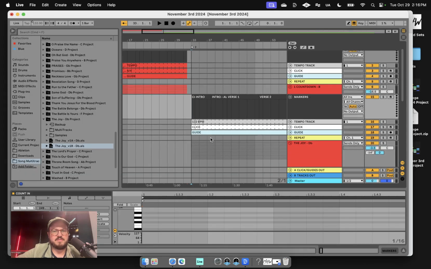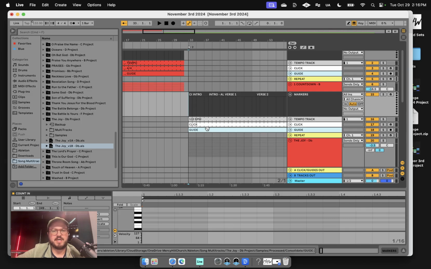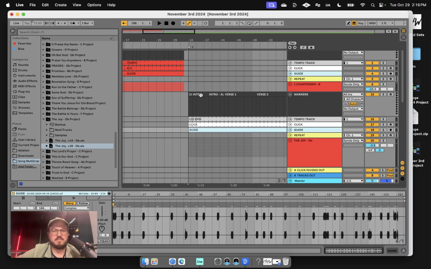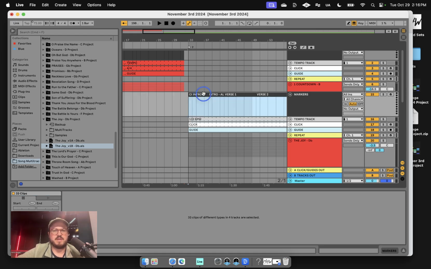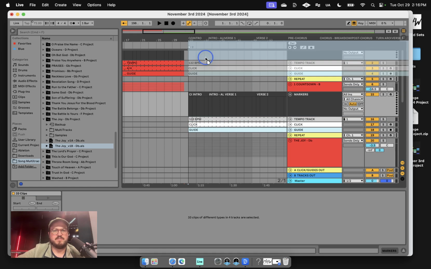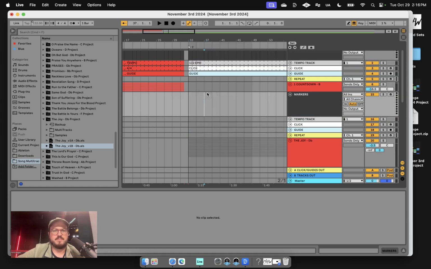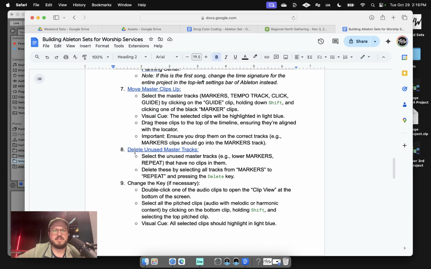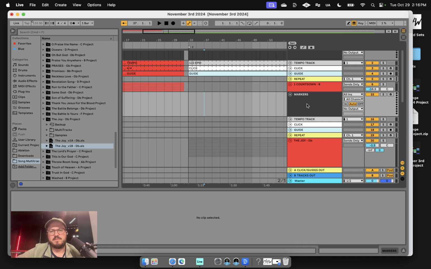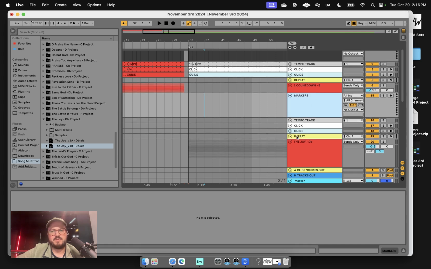Let's go ahead and do that. So again, we want to click on the bottom of the master clips guide, hold down Shift and click on one of the markers. Drag them to the top, making sure we don't go left or right. The next step, delete the unused master tracks. So these tracks are now empty. We don't need them anymore. Select all of them, press delete.